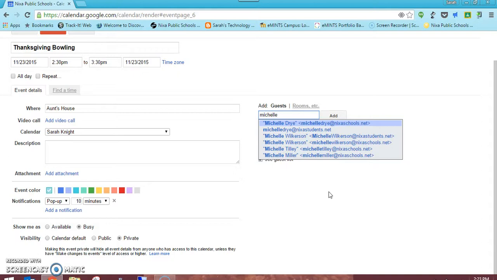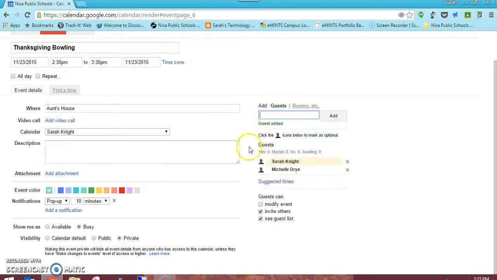It's important to know that that auto-populate list that comes up are all of our domain contacts, but also any contacts you've had just with this account. So any contacts basically that you've corresponded with, the name will populate here. So I'm going to go ahead and click Michelle, add her as a guest to this event. Guests can also modify events, invite others, or see the guest list.